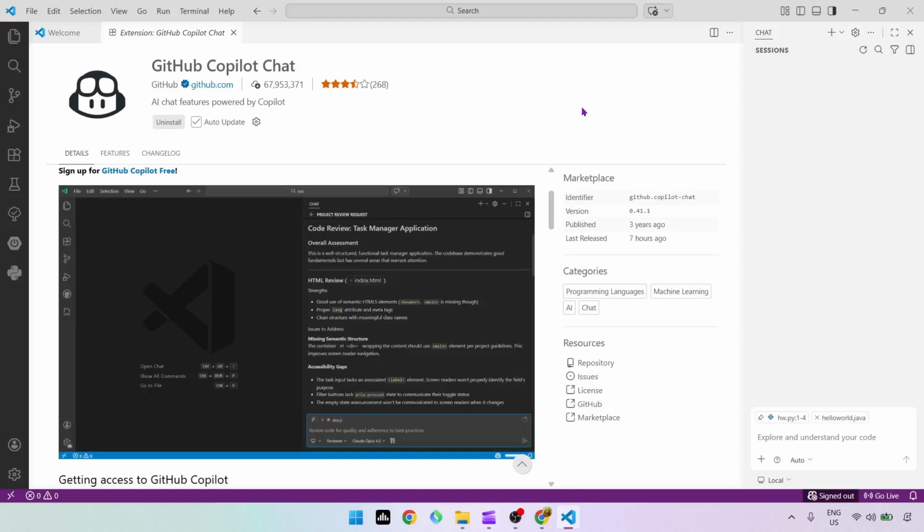In today's video, I'm gonna teach you some tips and tricks to use GitHub's Copilot in VS Code.